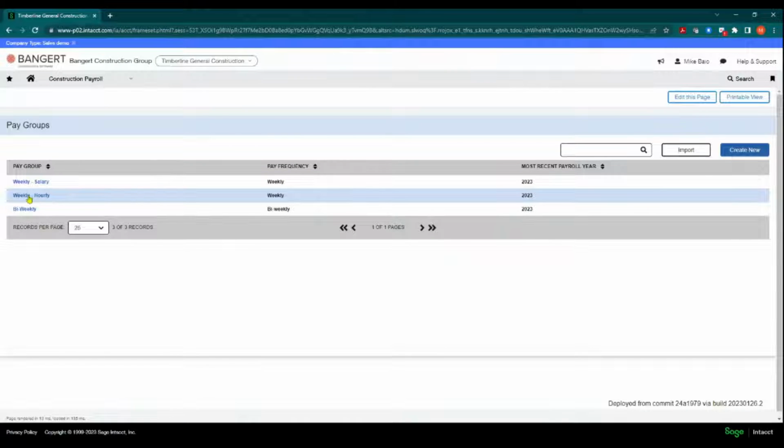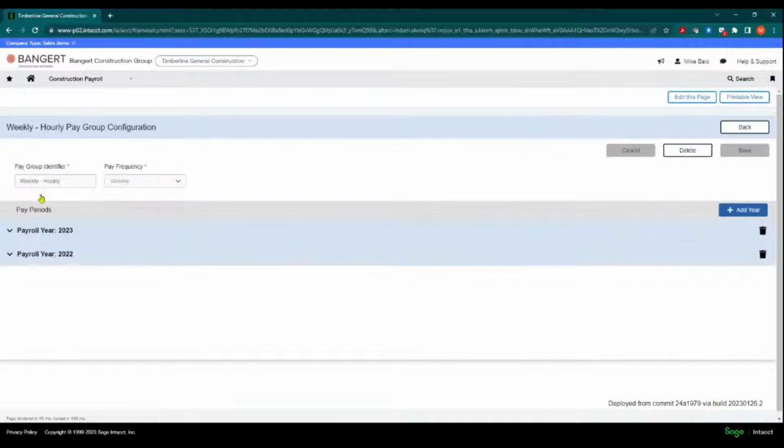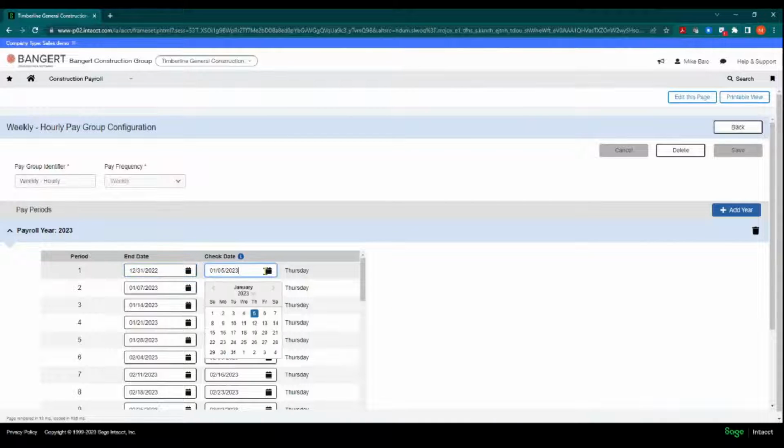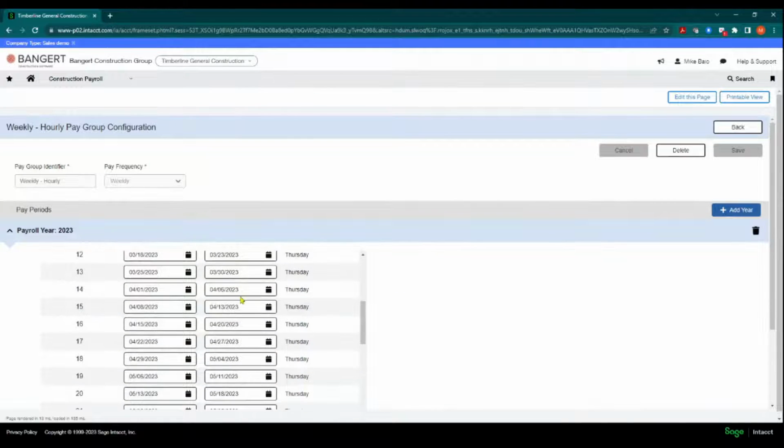We'll go into a pay group that we set up here called weekly hourly. If you go into here, you can establish the frequency. So this is a weekly payroll, and you can add your payroll years. I've already added a year for 2023. If I expand that down, I can establish my first period end date for that year and establish when the check date is typically going to be for each week. In this scenario, our end dates are going to be on a Saturday, and our check dates are going to be on the Thursday after. And you can generate this down all the way through the year.